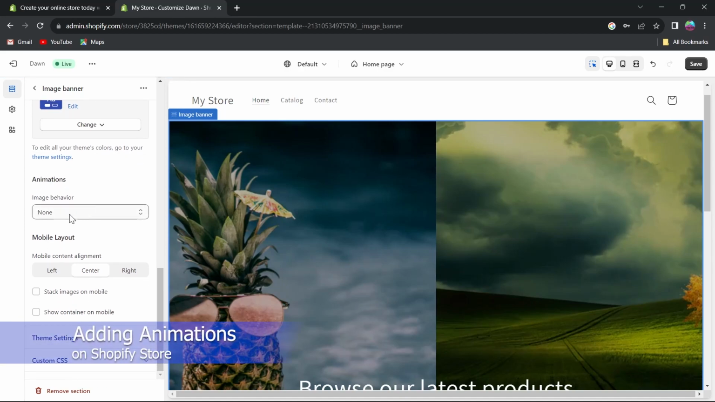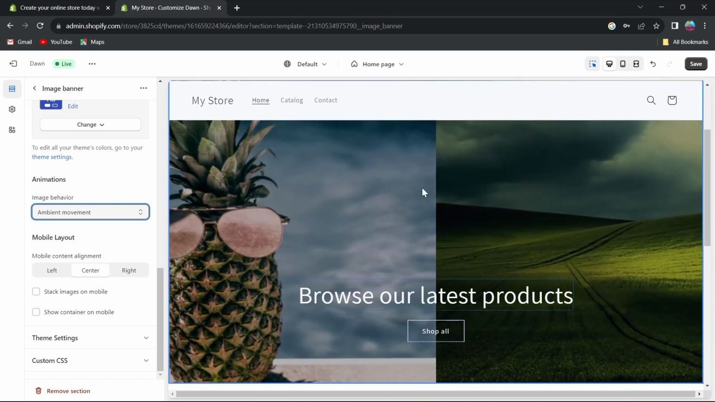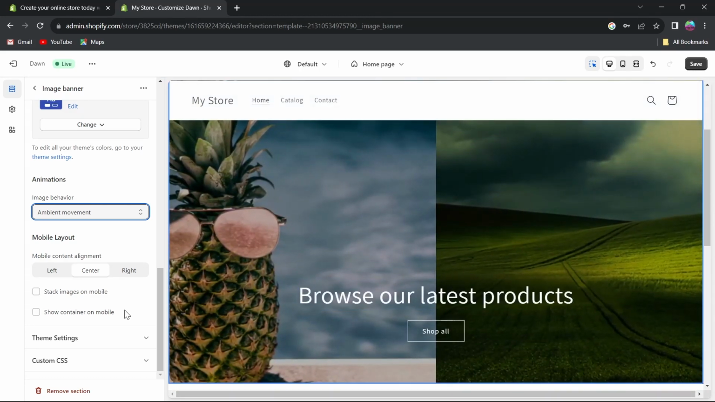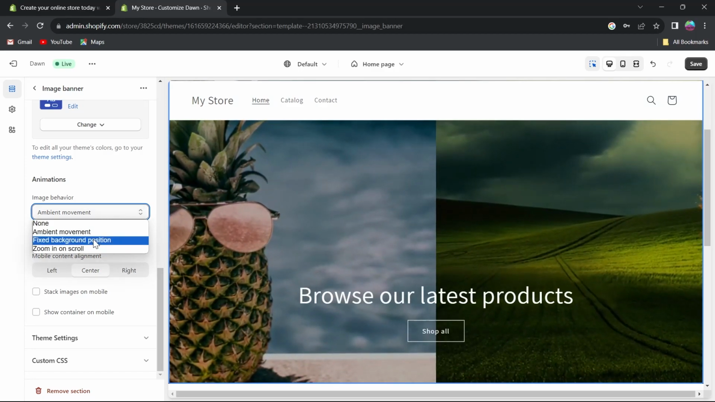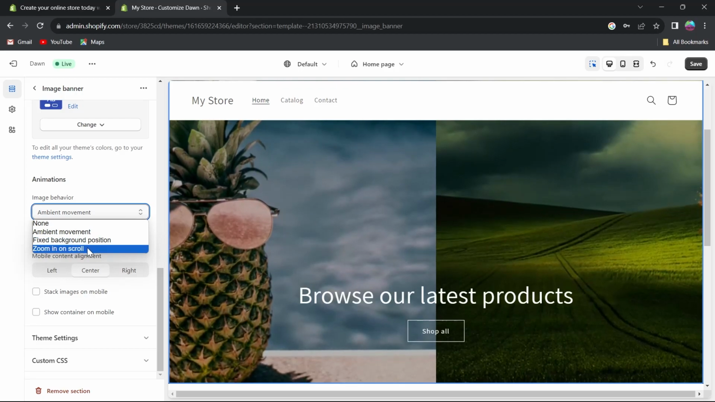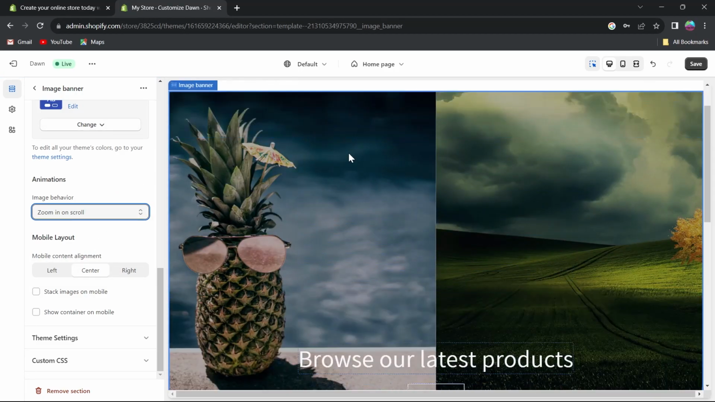If you want animations, you can add animations. So for example, if I select ambient movement, this is how my website's image is going to look like. It will be a little bit zooming continuously. If I select fixed background position, it will be fixed. If I select zoom in on scroll, so whenever I'm going to scroll, this is how my website will look like.